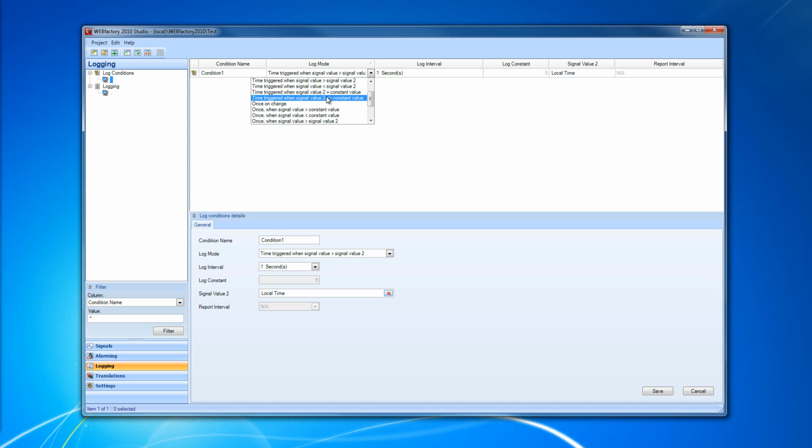Of course, we have the option to trigger the logging when the secondary signal's value is different than this constant. So whenever the local time is not 5, our signal will be logged.